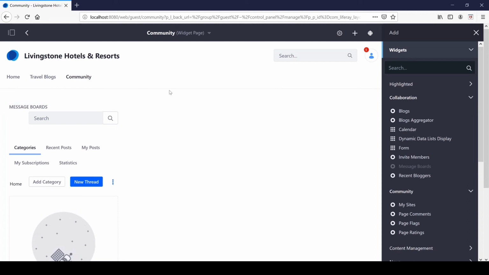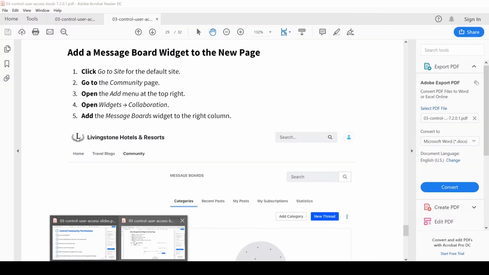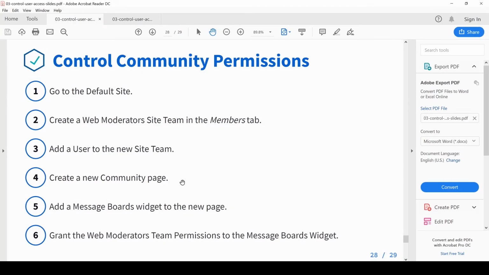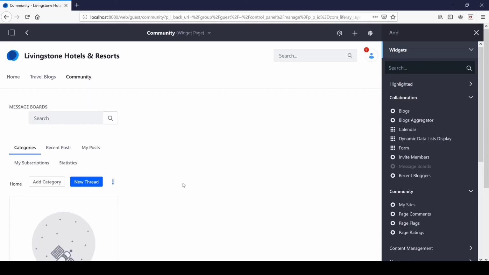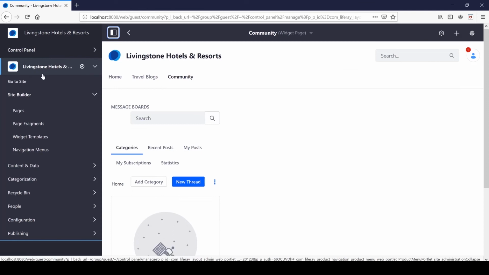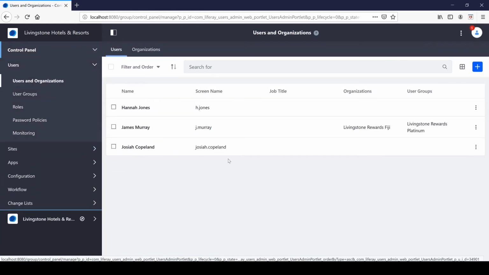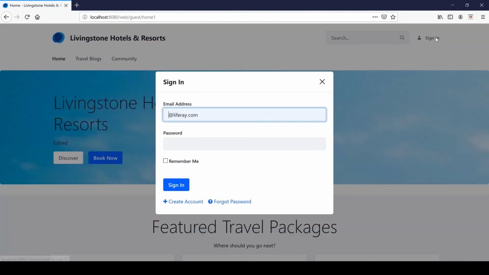So now it's time to test this out. If we go back here, let's see if we've completed our objectives so far. We have gone to the default site, created that site team. We added James Murray. We also added the new community page. We added a widget to that page. We granted the web moderator team's permission for this widget. All we have to do now is test that out. So let's test this out two ways. We have 2 users in our portal so far that we've created. I want to try using Hannah Jones first, just to make sure that she doesn't have permissions. It's always good to check that first.